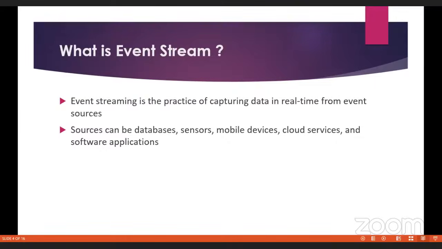Event streaming is the practice of capturing the data in real time from event sources. Sources are multiple. To generate the data, do we have only one source, or do we have multiple sources to generate the data? Multiple sources we have to generate the data.